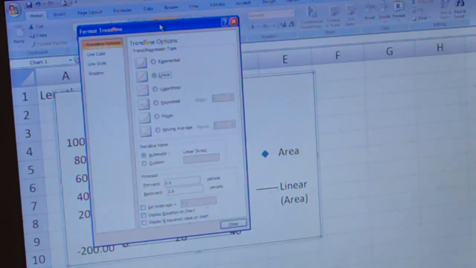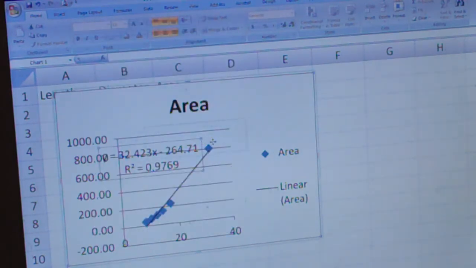Oftentimes we like to add some features to our graph, to our lines, where we display the equation and R squared. R squared is a parameter or a property that tells us how good the data fit is. 1.00 is a perfect fit. Otherwise, anything that's imperfect will be less than 1, and the closer you are to 0, the worse the fit is. Okay? So for adding a straight line, I don't think I'll get a very good fit.